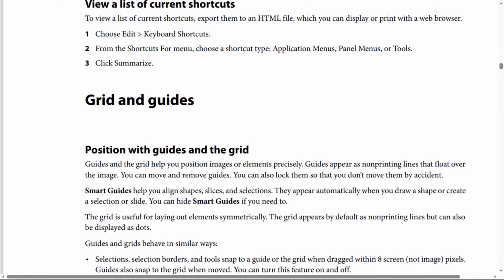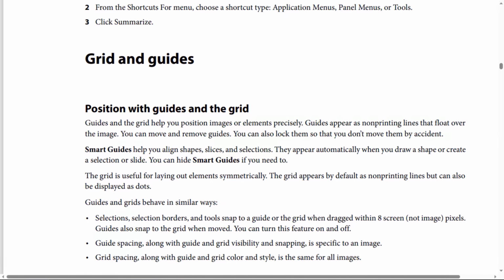Smart guides help you align shapes, slices, and selections, and they appear automatically when you draw a shape or create a selection or slice, and you can hide smart guides if you need to. And the grid is useful, by the way, for laying out elements, and the grid appears by default as non-printing lines but can also be displayed as dots. And guides and grids behave in similar ways.